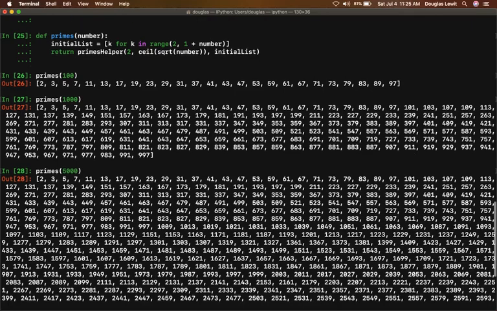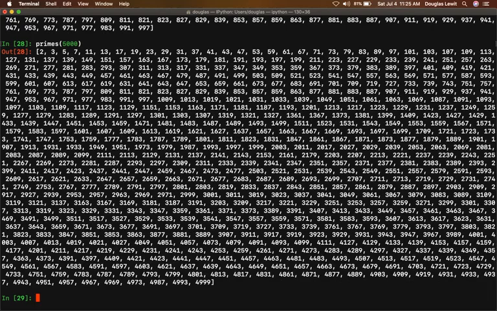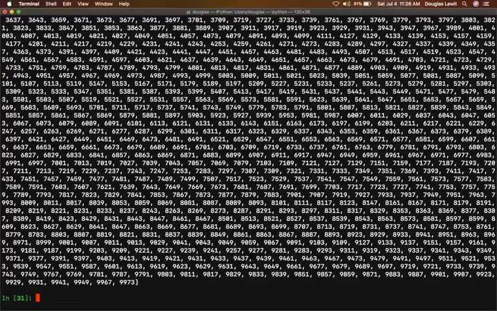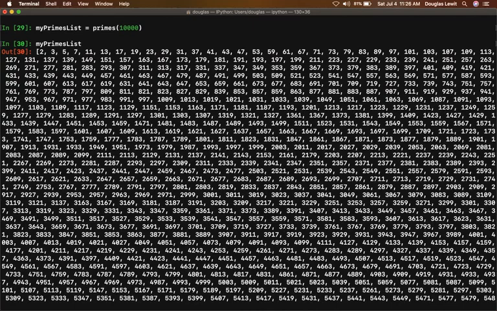Now, here's the point that is very, very important for you guys to understand. Oh, and let's go to maybe 10,000. My primes list is equal to primes 10,000. So this is what my primes list looks like. These are all the prime integers up to and possibly including 10,000. Okay? That's my primes list.